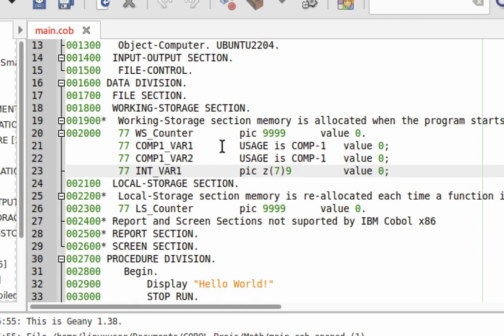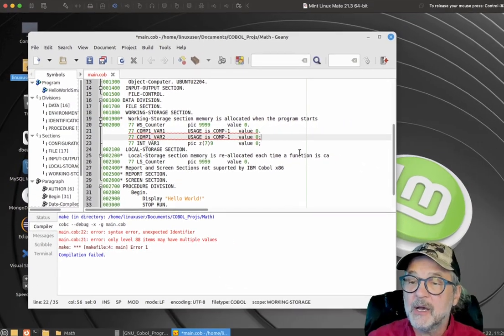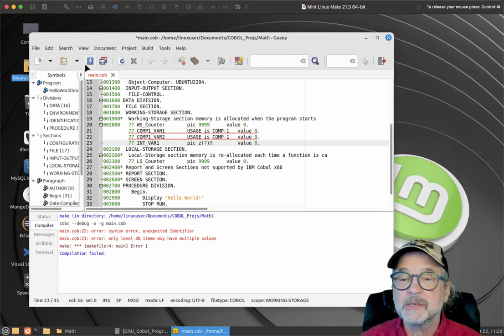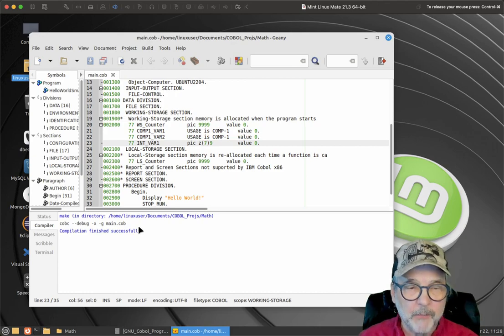If you're not sure what the Z7,9 means, take a look at the defining data video that I've got because that'll help you out. Okay? And let's see what we've got here. Oh, I put semicolons. I'm thinking of Rust and C and C++. So there should be dots there, periods, and it compiled just fine.